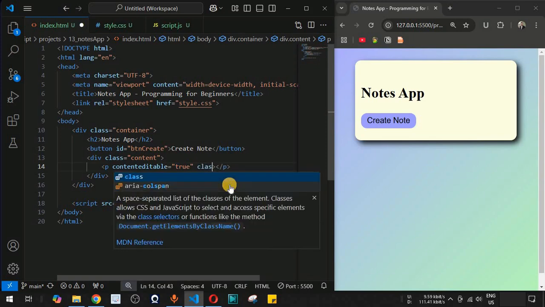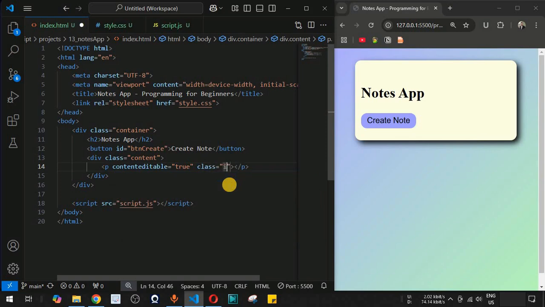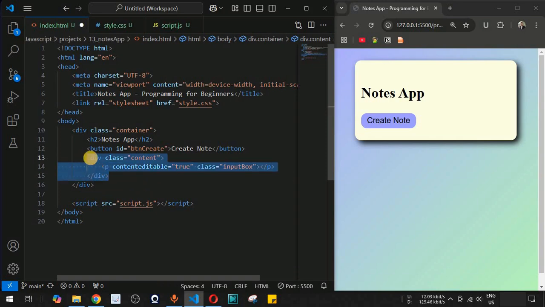Apart from this, let us also provide the class, that is input box. Now guys, we are providing the class attribute since we cannot use the ID attribute here, because continuously we are going to create this div tag with the class content when we click on this create node button. So we are going to have multiple tags with the same set of attributes. That is why we cannot have ID, we need to have the class attribute.